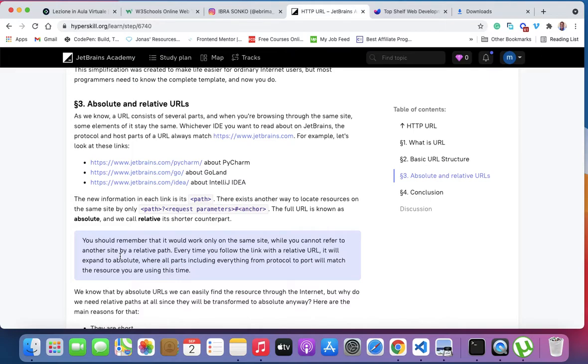When you click on this link, it's going to take you to PyCharm, the background, and so many different parts inside the JetBrains website. The new information in each link is the path. You see there are many paths inside their website. There is another way to locate resources on the same site: by a path, request parameter, or anchor. The full URL is known as absolute, and we call its short counterpart relative.